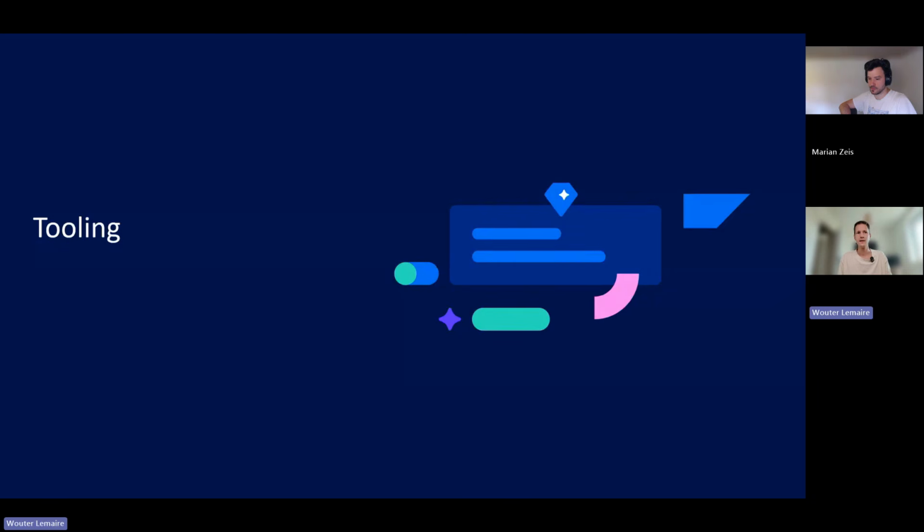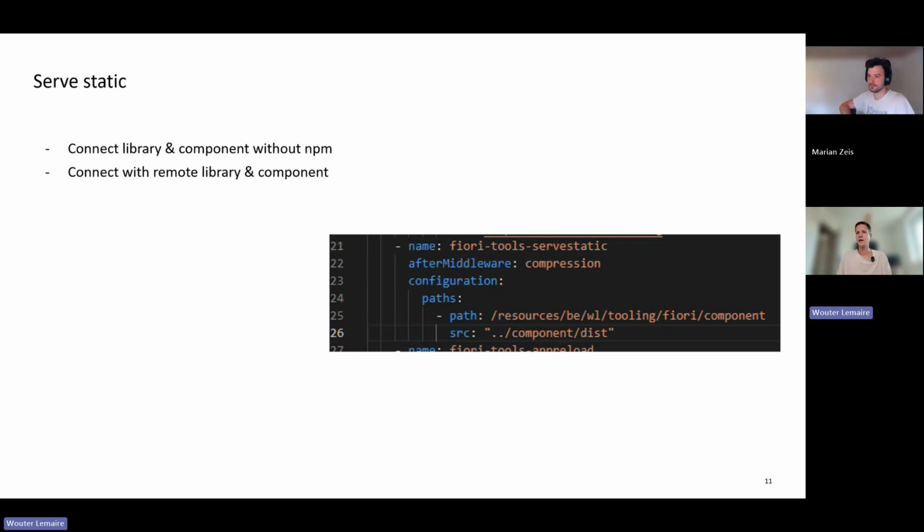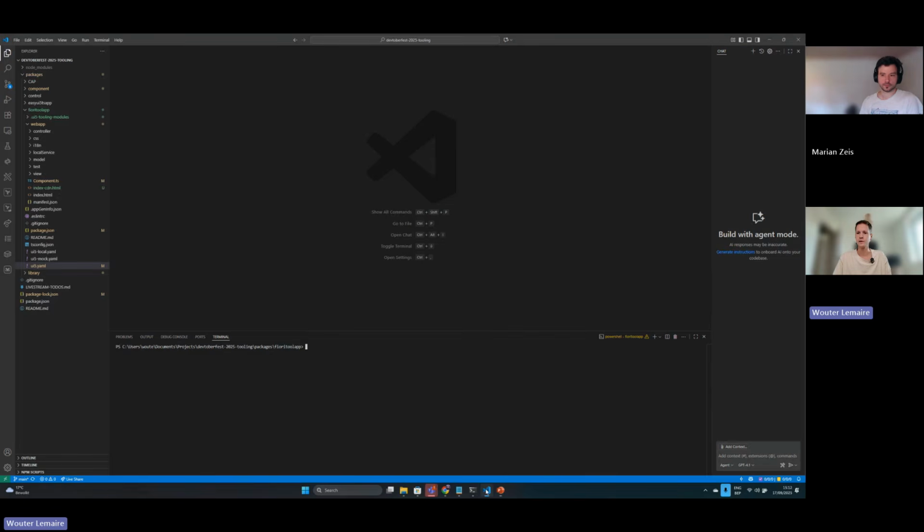There could be other reasons that the configuration is different, and maybe you do not have the possibility to change the configuration, but it would be helpful to understand how the tooling works. And one of the things that, again, how Marian showed it, that's the way forward. But it could be that you're using the libraries in a different way, that you're not using NPM for whichever reason. And then, for example, an alternative could be the Fiori tools serve static. And I will show you this in the code.